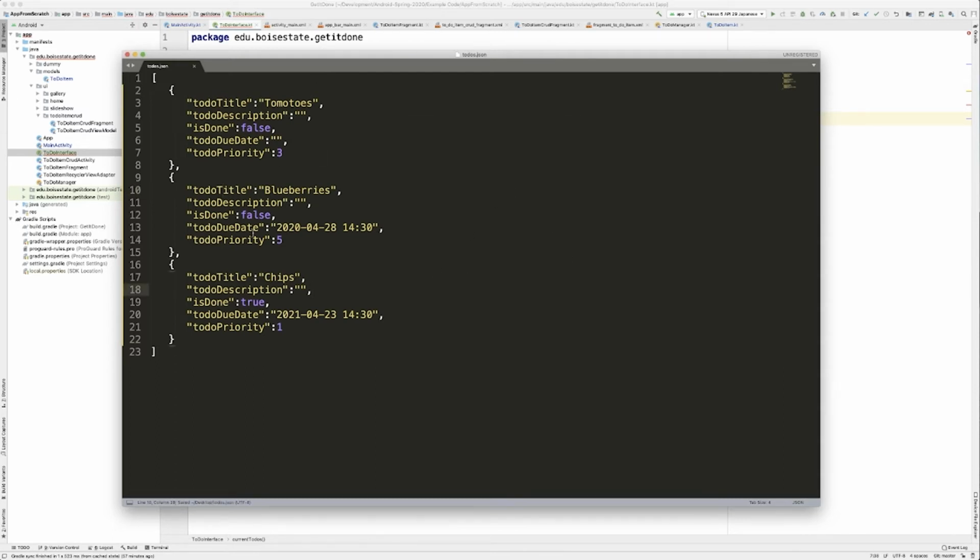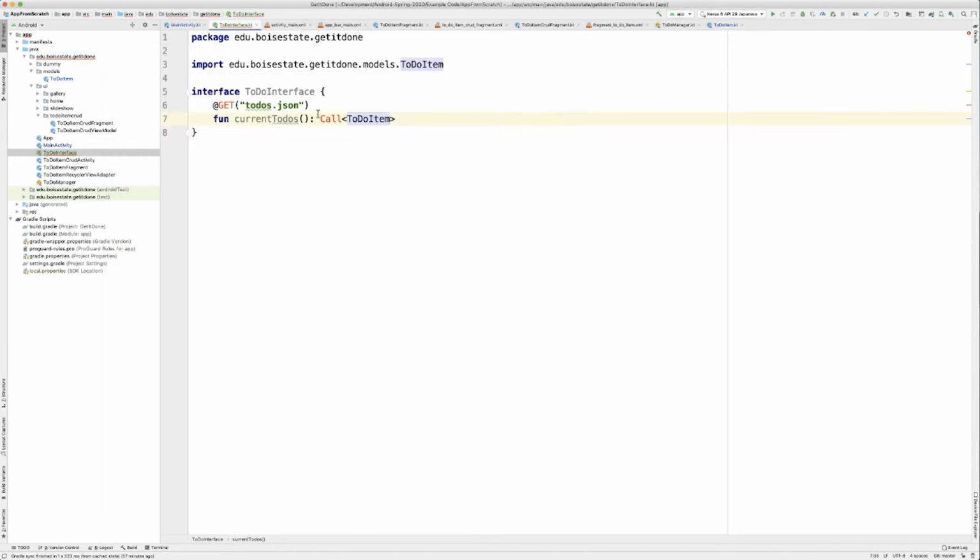So, okay, we haven't changed this. We don't need to update that again. But yeah, the object that comes back is still going to be wrapped in a Retrofit Call. And then inside that call, we expect to have a ToDoItem.